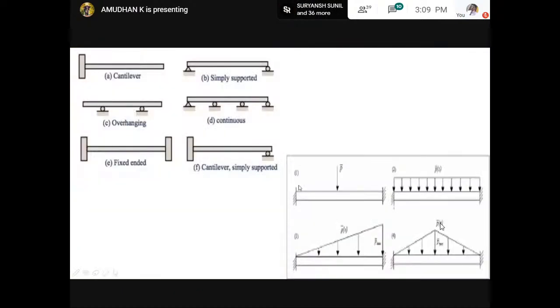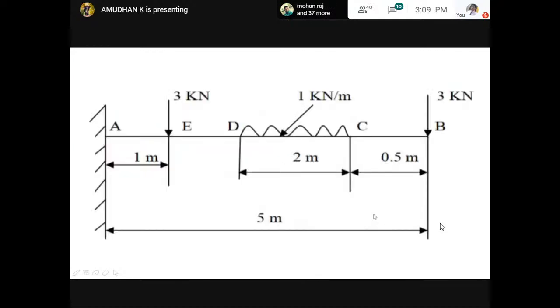Okay, these are some types of beams here. You can see these types of beams. And these are some various loading conditions. This is point load, and this is UDL, and this is UVL. This is UVL in both directions. It is like that, it is a triangular thing. Okay, and this is the problem today that we are going to solve using Ansys APDL.